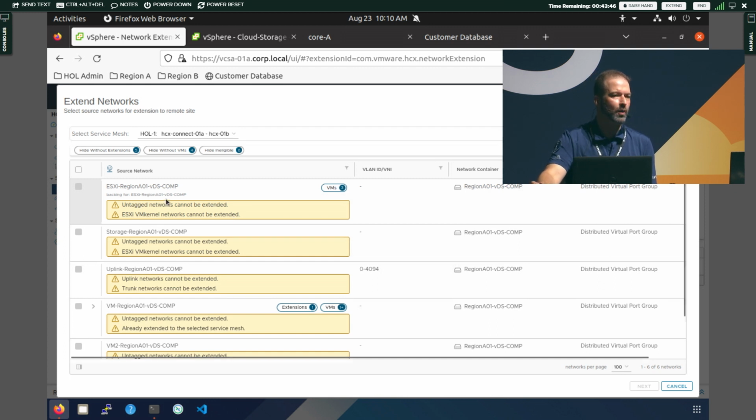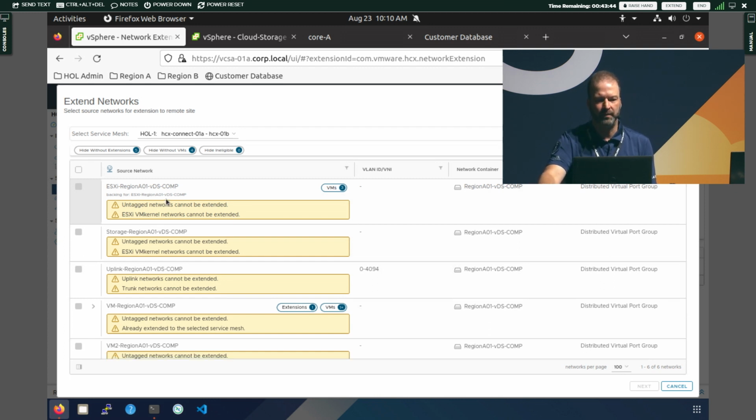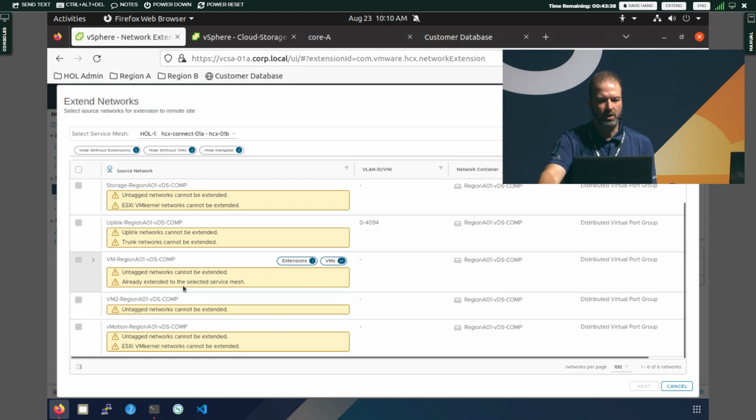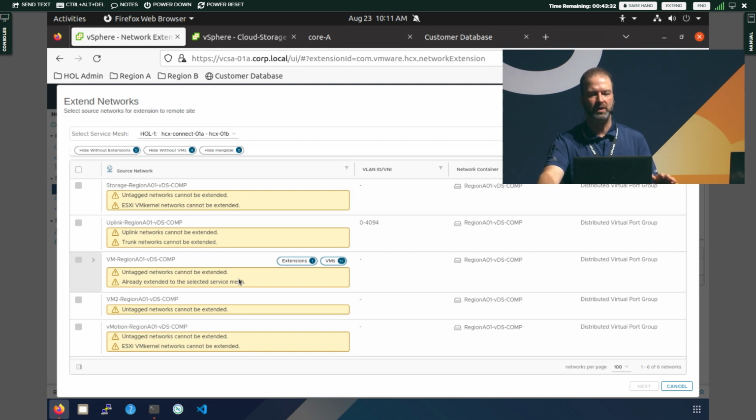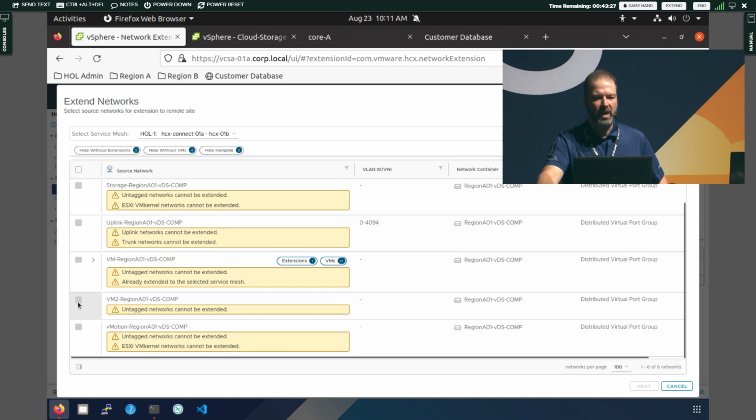So in order to do a layer 2 extension, it has to be a tagged network. The other restrictions are that it can't be a trunk, and it can't be used in a service mesh. So you can't extend the network that the appliances are on, so just keep that in mind when you're designing things. If we could extend one of these, we just check it and hit next, verify the IP addresses that we're extending, what the default gateway is, and we'll complete. This takes maybe 1 minute, maybe 2 minutes to complete. It's pretty quick.